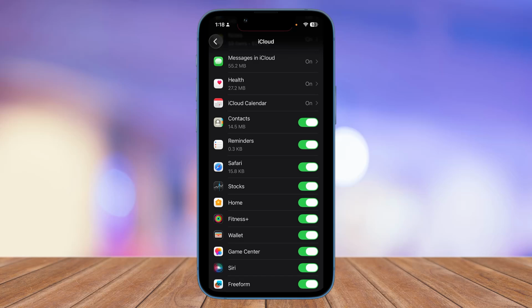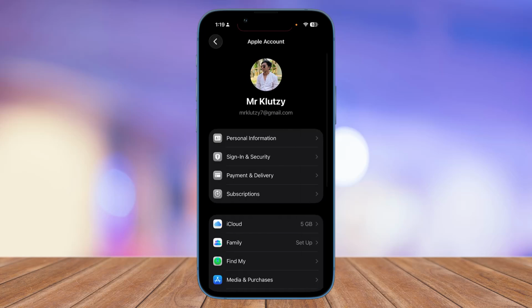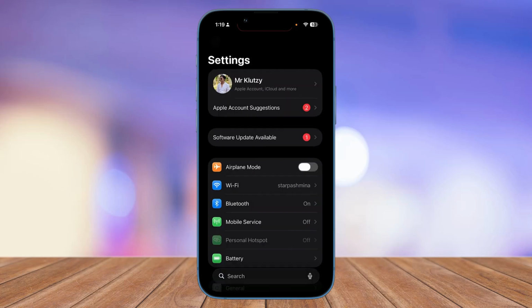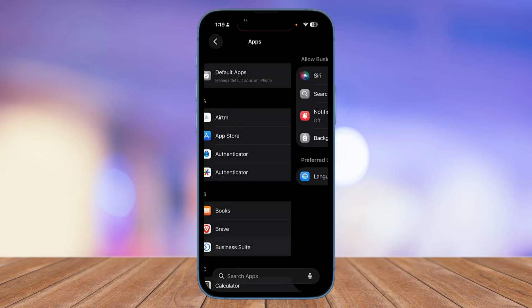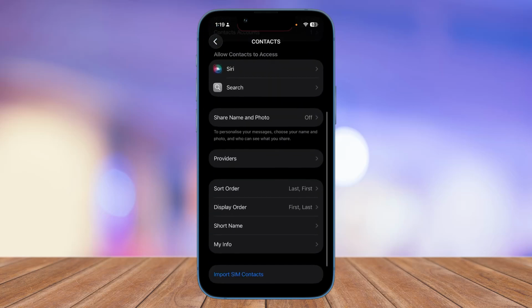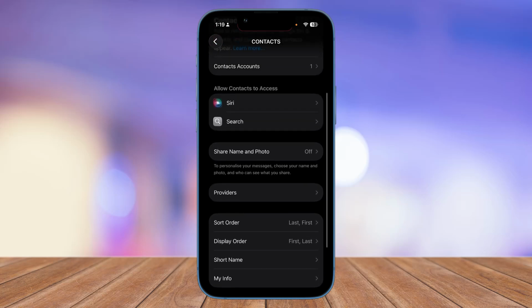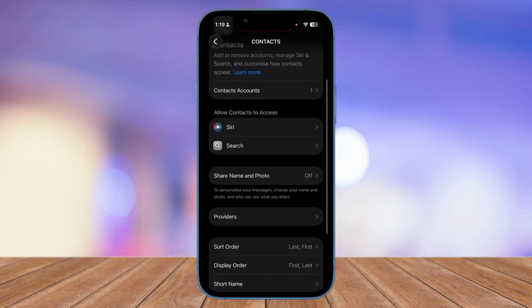turn that off and turn it back on. If that doesn't work, make sure that your account sync is turned on, and that is done by heading into settings and then heading into apps and then simply searching for contacts. Click on that and then make sure that your sync is turned on or enabled.